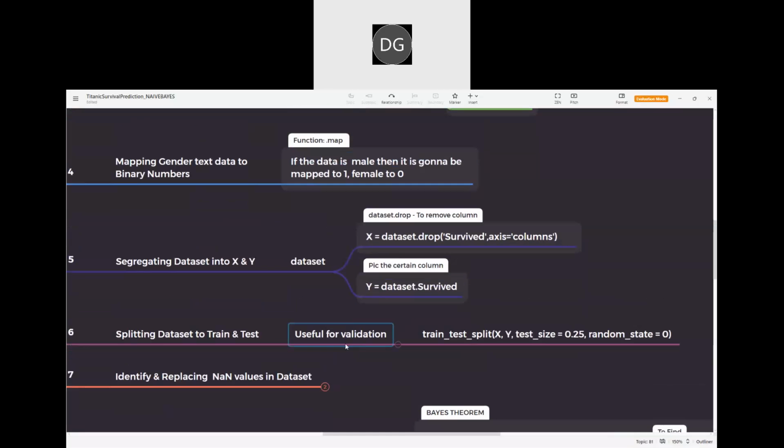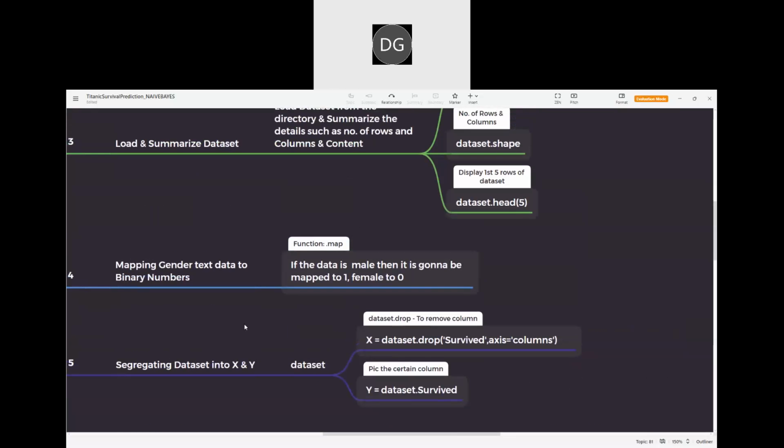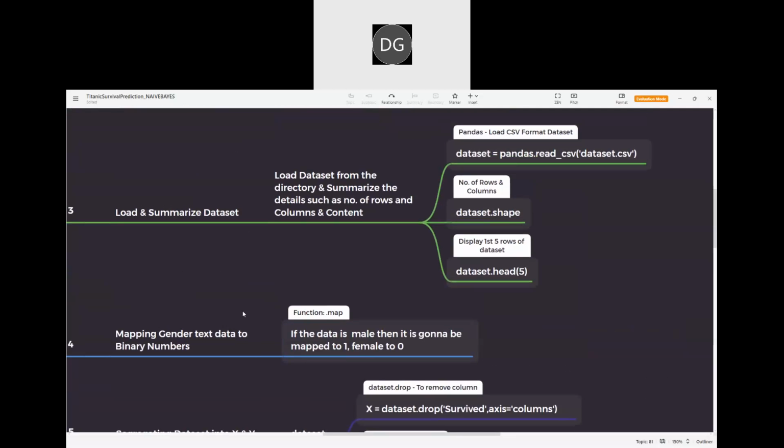Then I have to perform the train test splitting method, right? So in that I will pass the x and y, and I will put 25 percent for testing and the remaining 75 percent for training. Those are all common steps only, right? No change in that. Only data pre-processing as a first step: we are converting male to 1, female to 0.